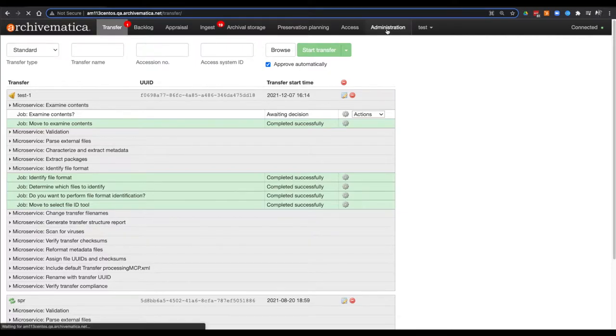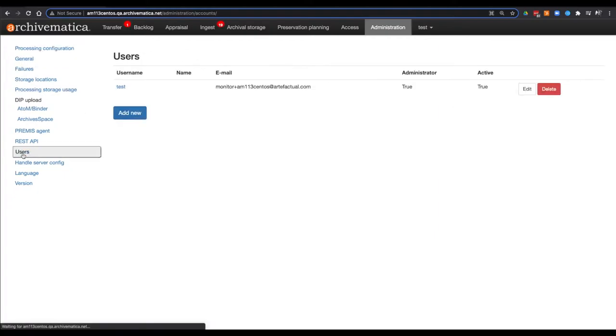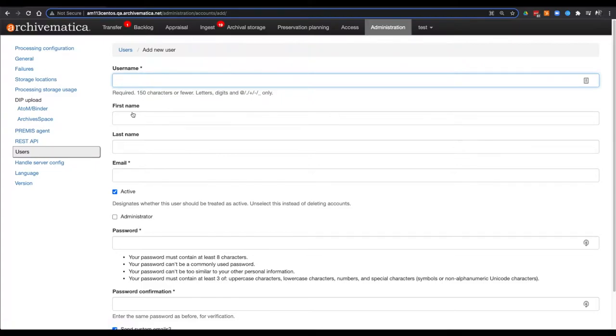To create a new user, go to the Administration tab and select Users on the left. Then click on the Add New button to create a new user. Fill in at least the required sections, particularly username and email address.